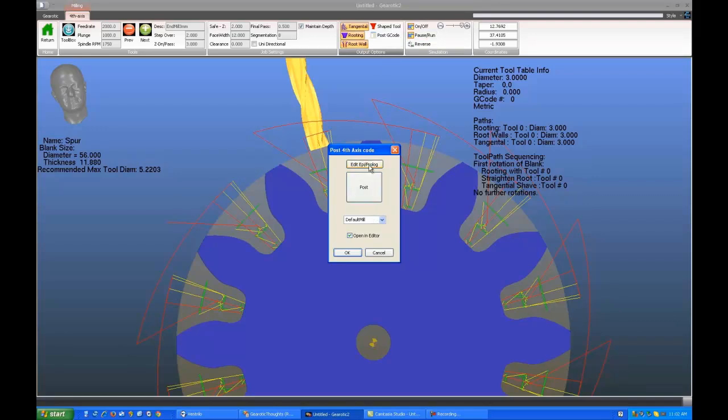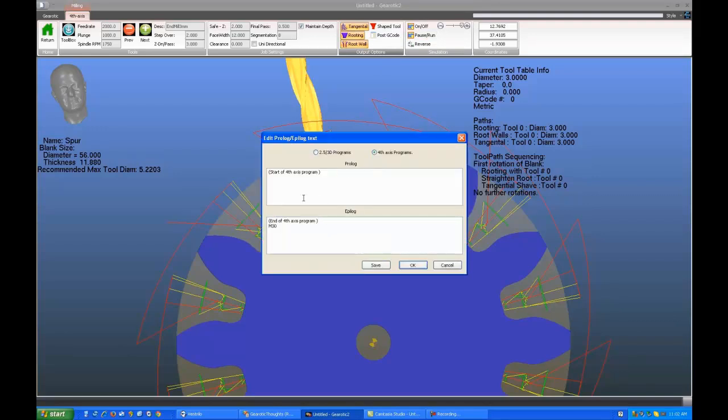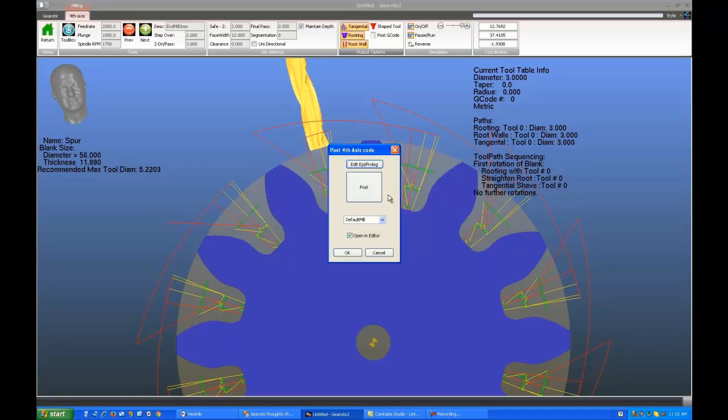Now at the top we have an edit epilogue and prologue. These are just ways to edit paragraphs of information that you might want to put at the start and end of your G-code program. These are only used for the 4th axis, as you can see the button up the top says. These are handy, for example, for setting defaults for your particular mill. We have post processors.